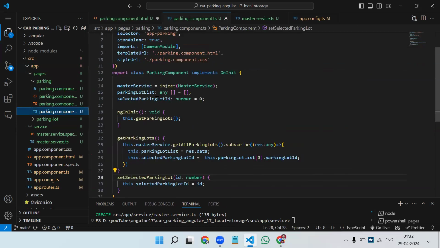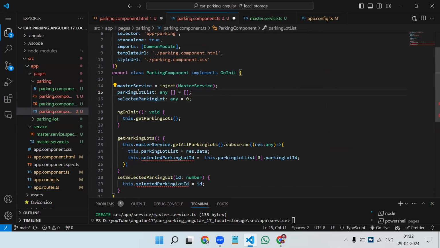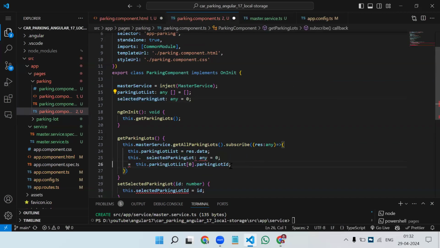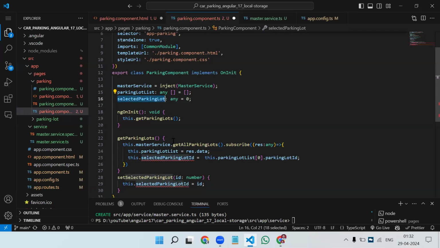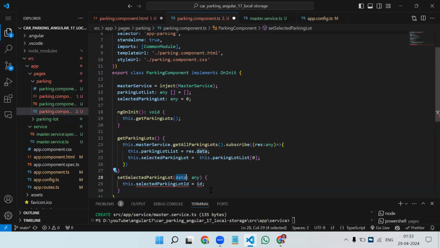And here also, instead of storing just the ID, now we will store the whole parking lot object, selected parking lot, because we are going to need how many parking spots are there. So here, instead of saving the ID only, I'm storing the whole object. And this will be any. Let's make it data. So now we are not storing just the ID, we are storing everything, the whole parking lot object.